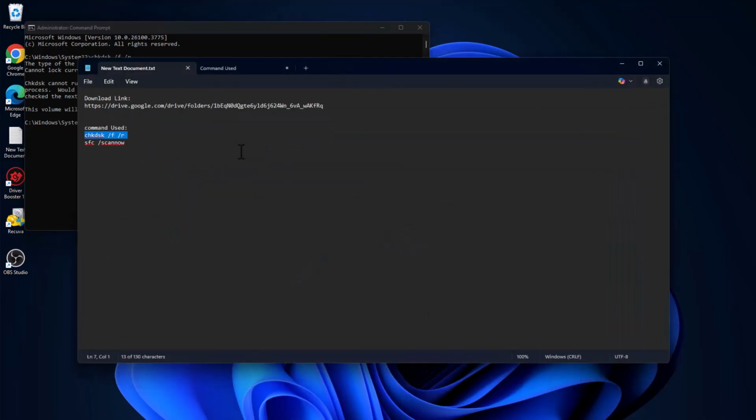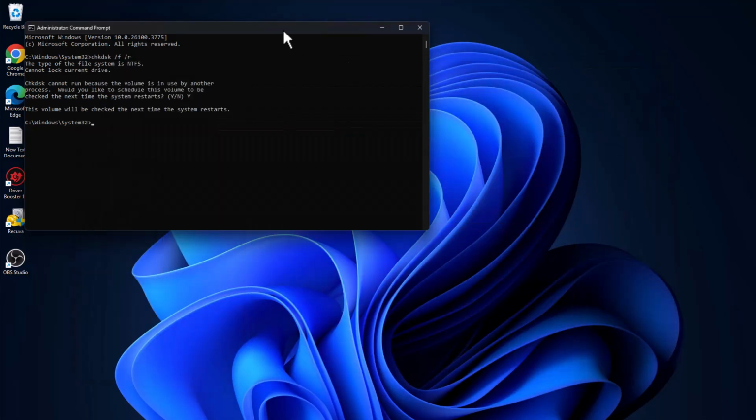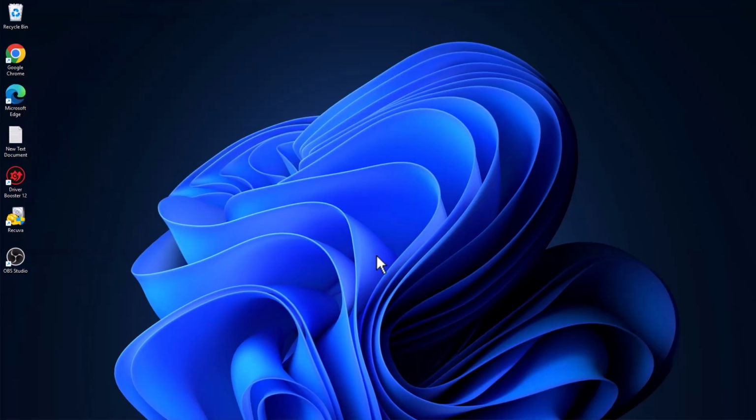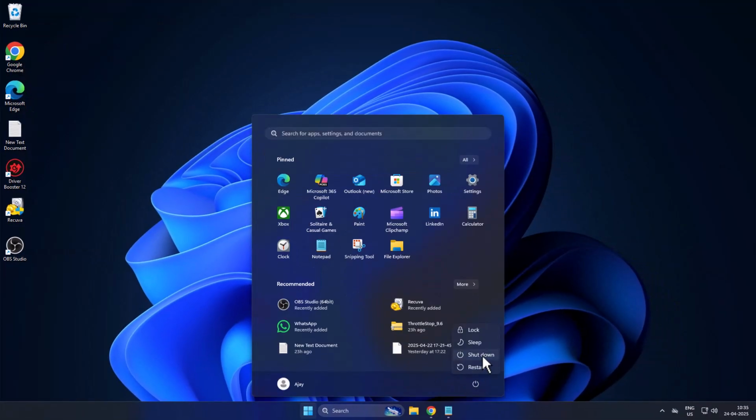And now copy the second command and paste it and press enter. You just need to wait for this command to get 100% complete, guys. After getting this 100% complete, just close stuff here and restart your PC.